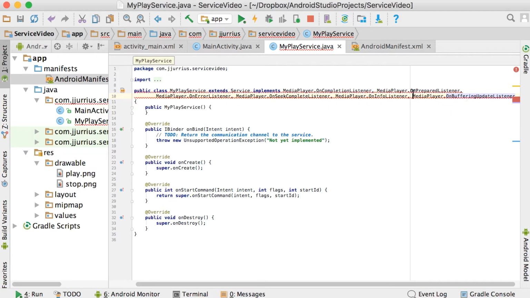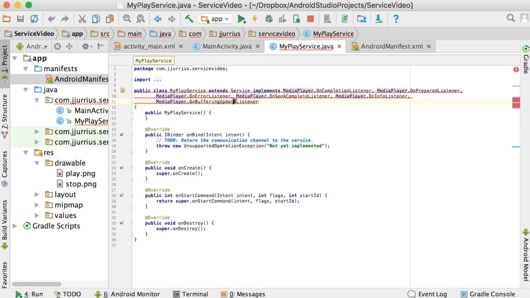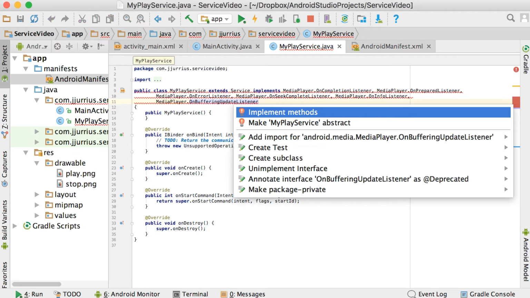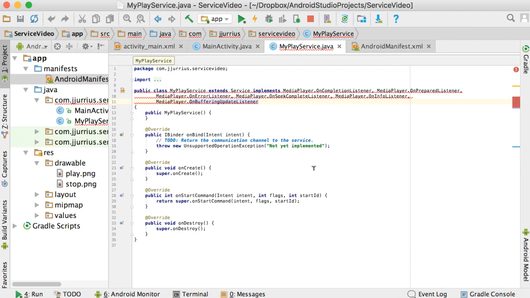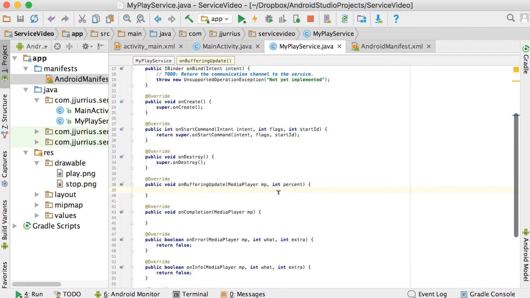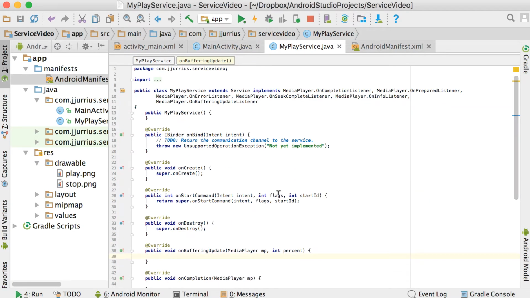Let me just go to a new line for that one as well. And then if you click on it and you say Alt-Enter there, you can say implement methods. And then it gives you the onBufferingUpdate method, onCompletion method, the onError, the onInfo, the onPrepared, and the onSeekComplete methods. So just click OK there and it implements all of those methods automatically for you.